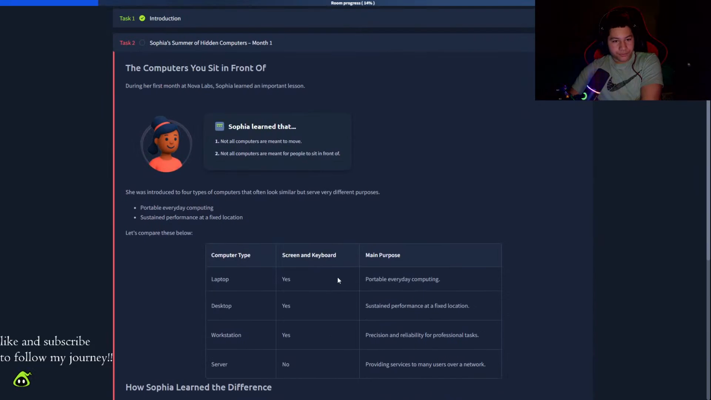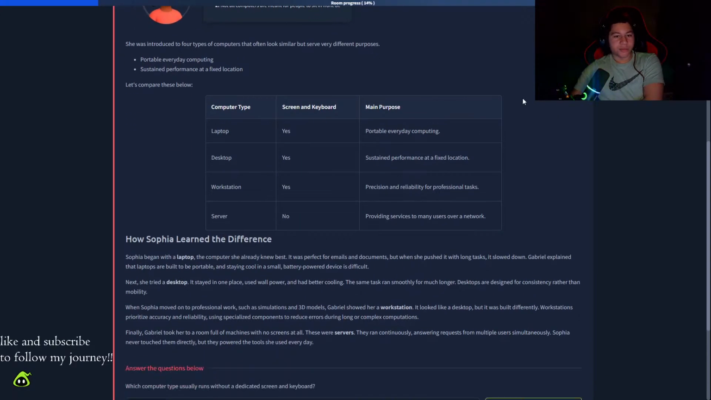Alright, so the computers she's in front of. During her first month at Nova Labs, Sophia learned an important lesson. Not all computers are meant to move. Not all computers are meant for people to sit in front of. She was introduced to 4 types of computers that often look similar but serve very different purposes. Portable everyday computing, sustained performance at a fixed location.